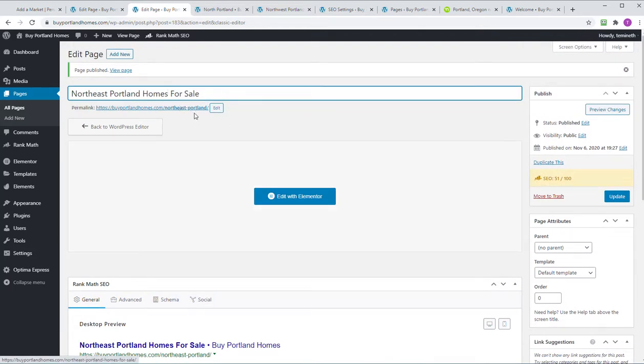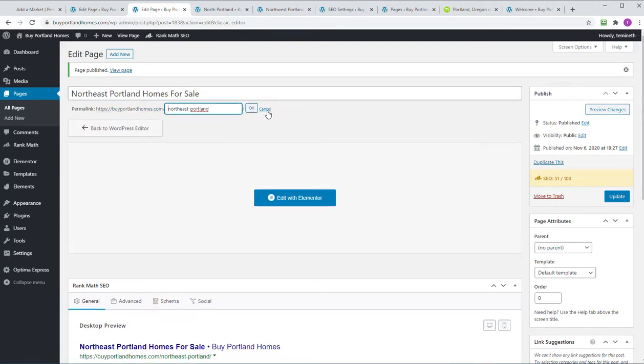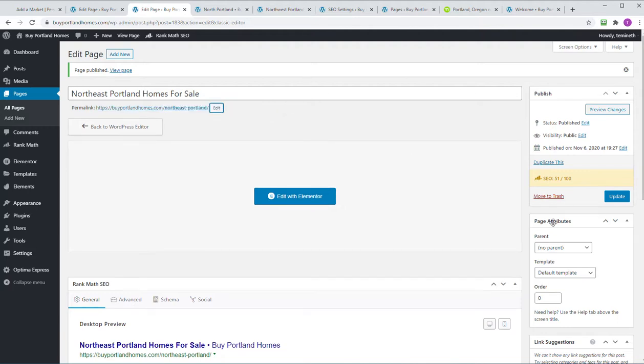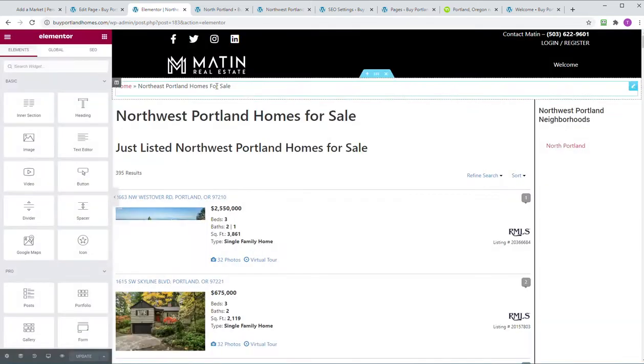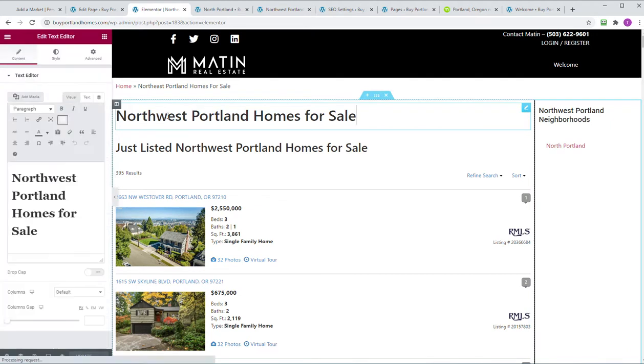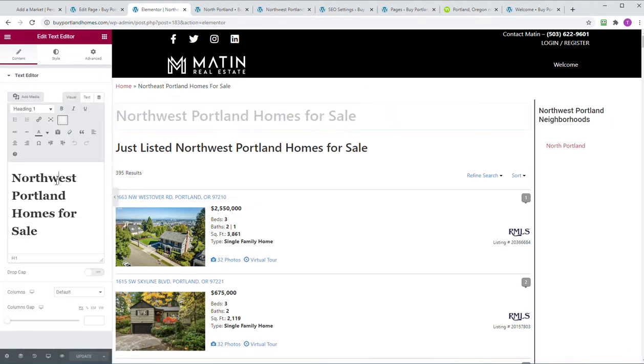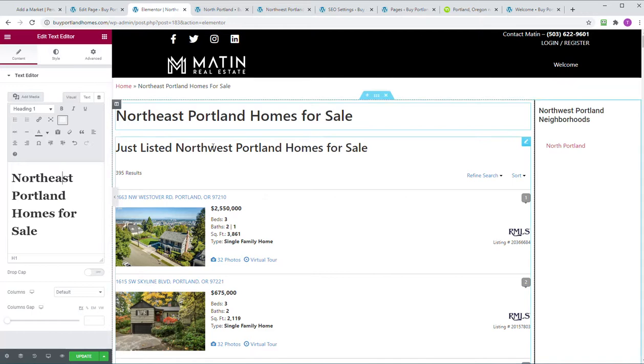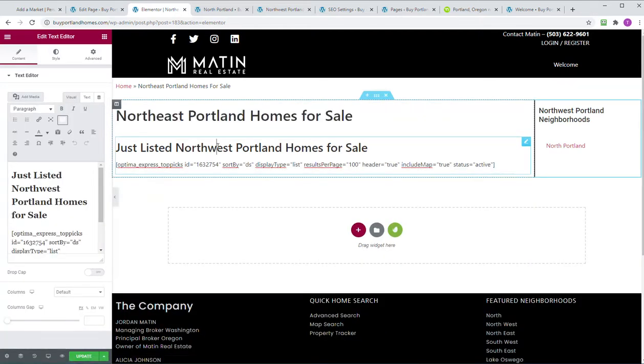Homes for sale is not in the URL at all, and you can go ahead and click edit and then remove the homes for sale section. Now, after that's saved and updated, we're going to click on edit with Elementor. Then this really just comes down to replacing all of the information from northwest to northeast. So again, you could just double click here and then edit on this side, or you can edit directly over here after you click. You could just edit it that way. That's not a big deal.